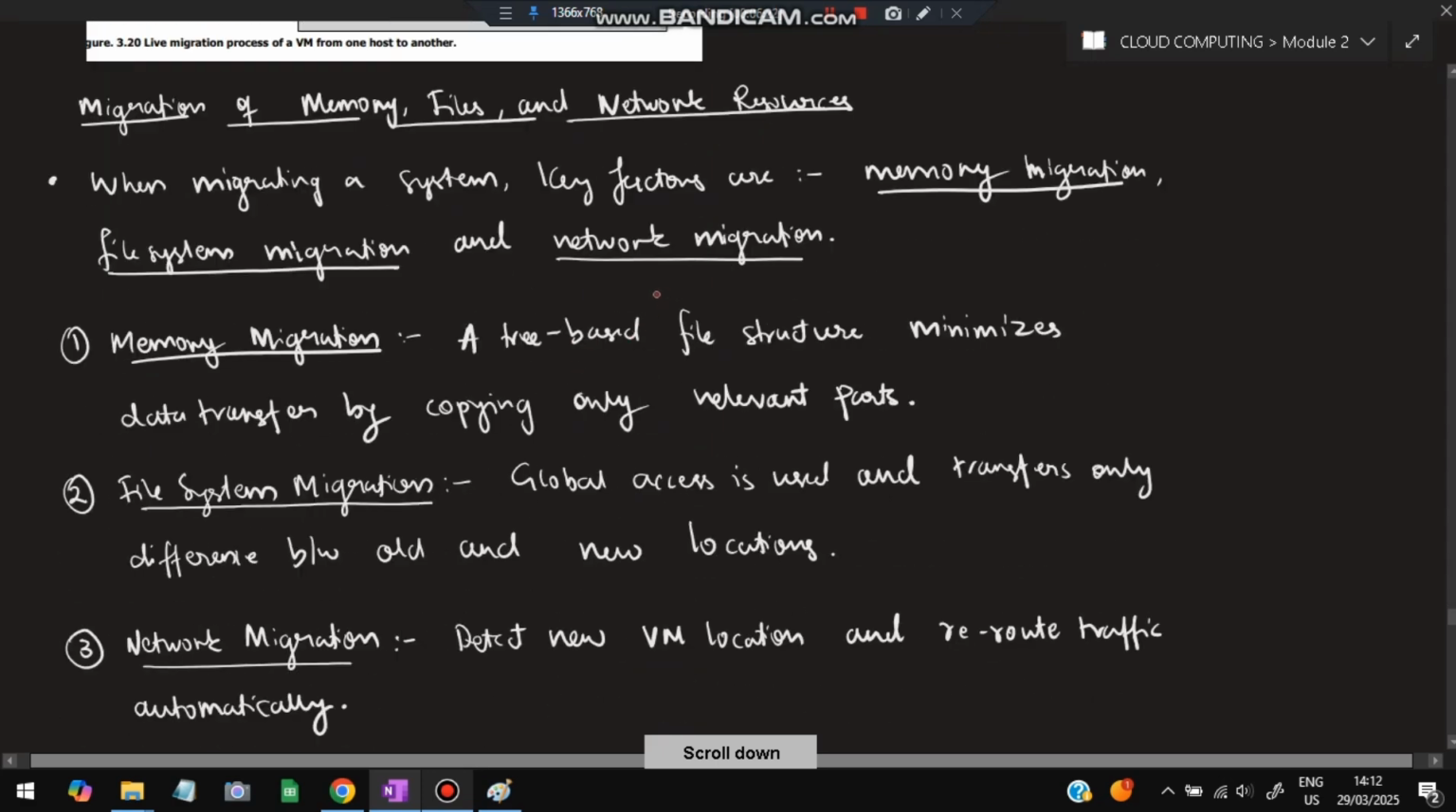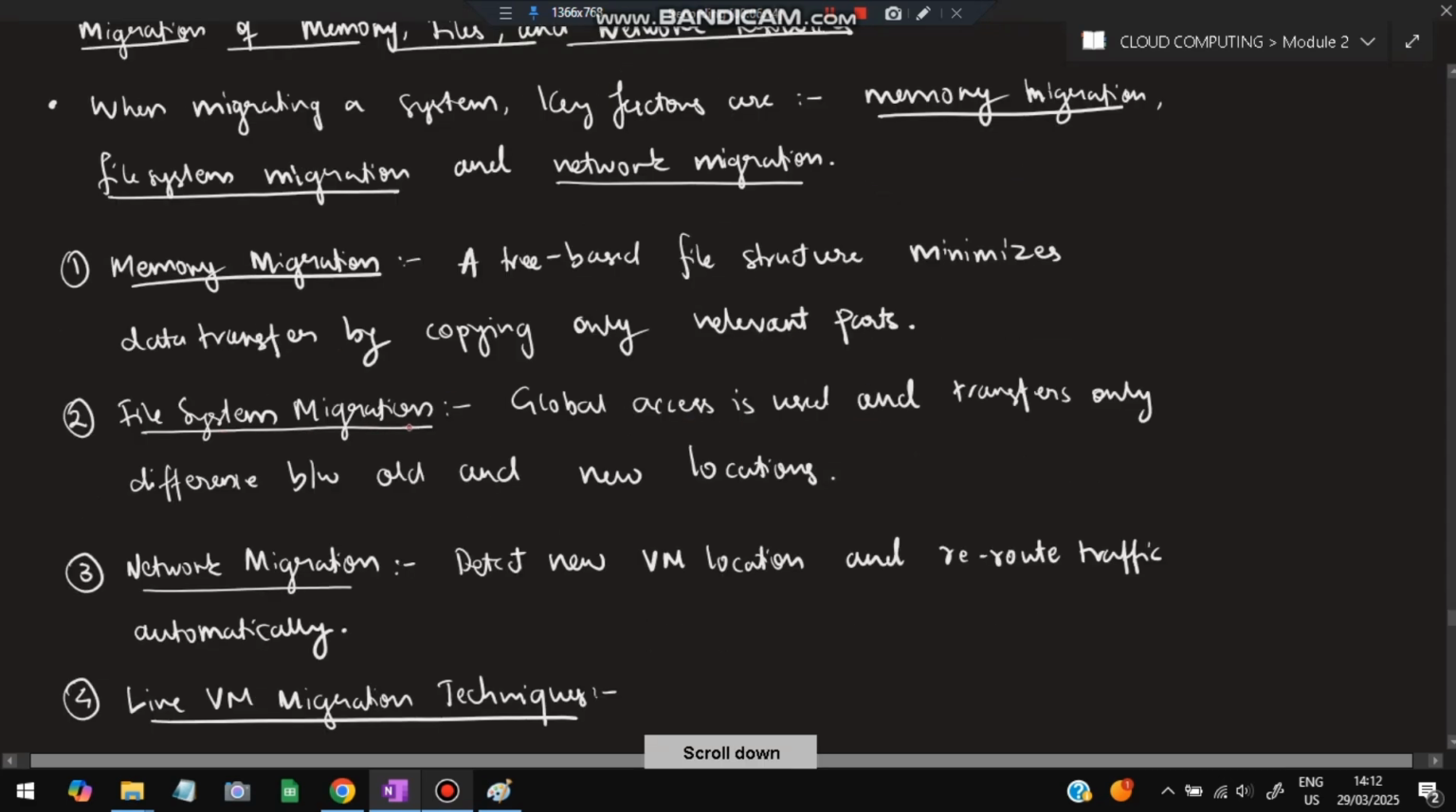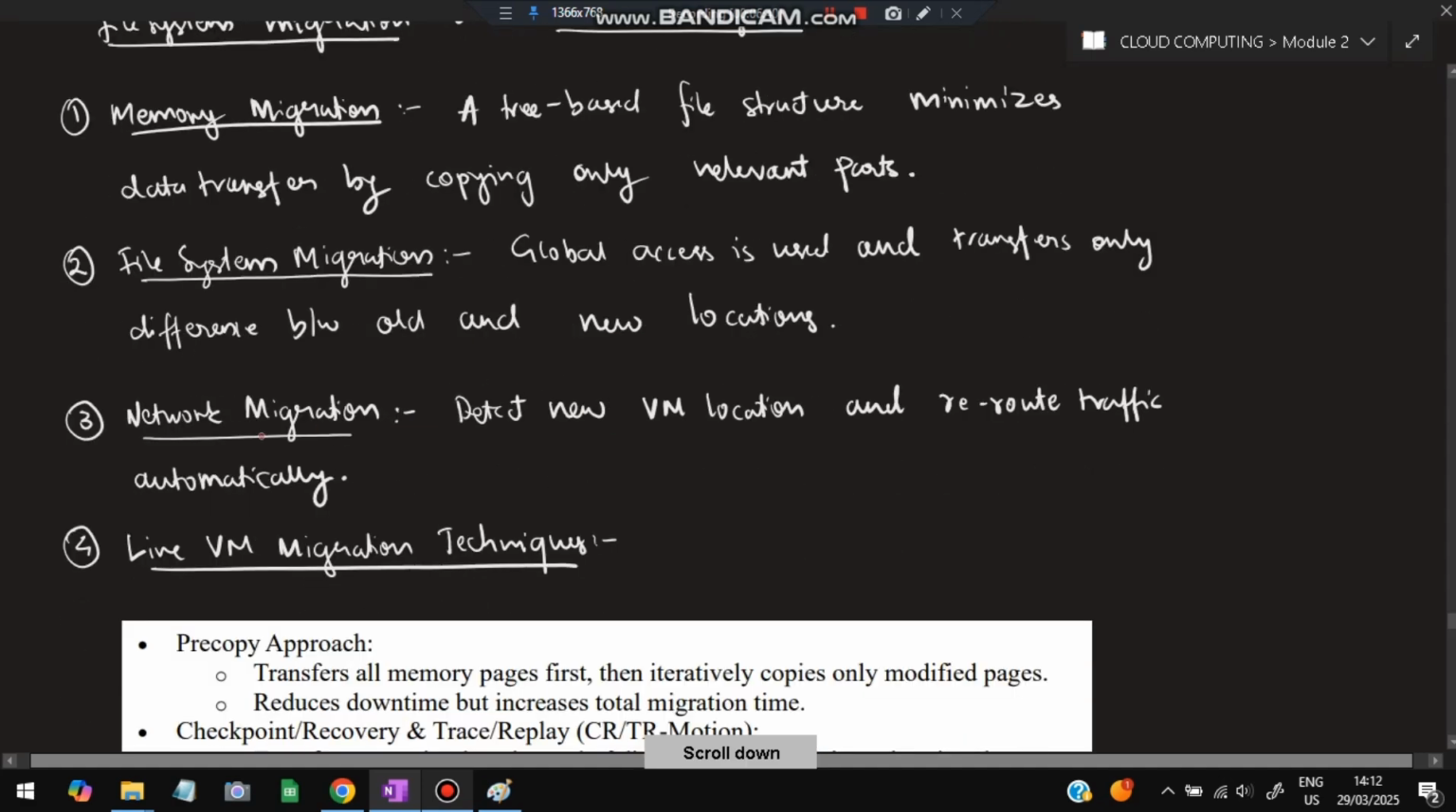Now, while migrating, three main things are to be taken into consideration: memory migration, file system migration, and network migration. To enhance memory migration, we'll be using a tree-based file structure. What it will do is just copy and paste the relevant parts. Next is file system migration. It will have global access so that every file can be accessed, and only the difference between the old and new location is transferred. Third is network migration. Detect the new VM location and reroute the traffic automatically.